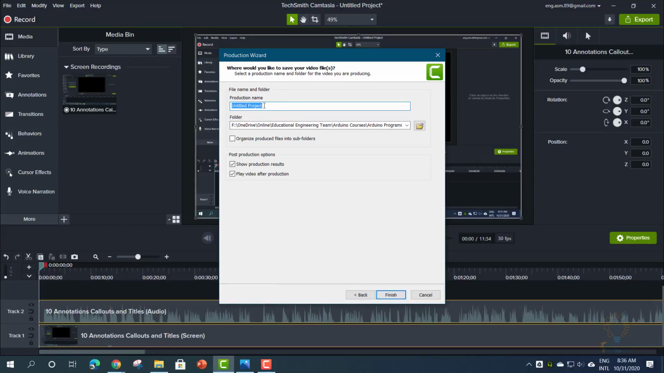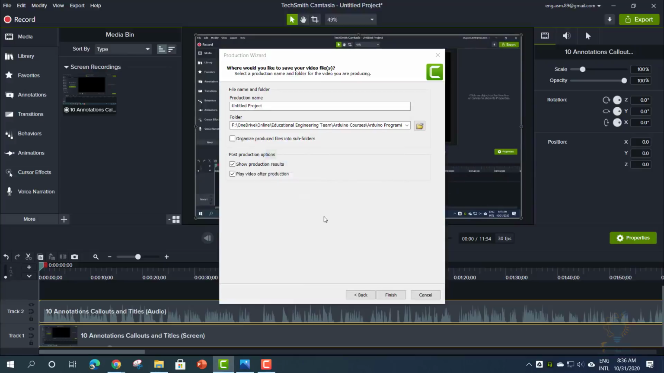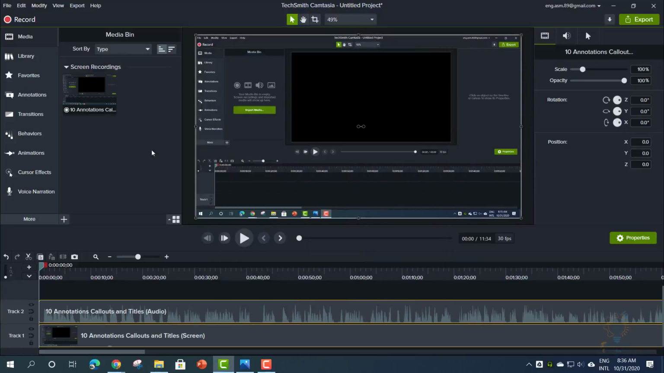Now click Next, write your video file name, choose a folder to save your video file, and hit the Finish button, and it will start exporting your video. As you can see, it will be exported in MP4 format.